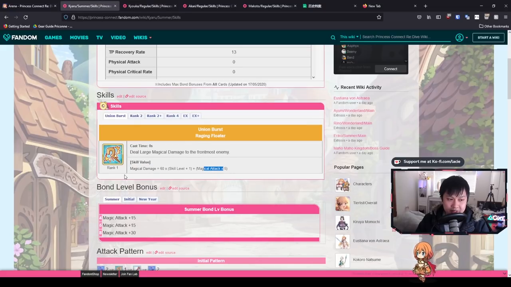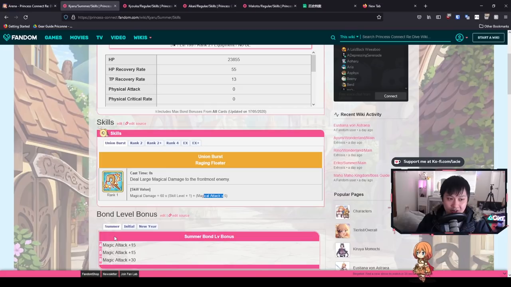Now that's really interesting because everyone calls Kyaru the Makoto of magic, and she still kind of is, but let's try to get through the rest of these skills before we discuss that point. Next we have this one here, which is medium magic damage to the frontmost enemy. Again, another straightforward single target skill. Virtually nothing I can talk about here.